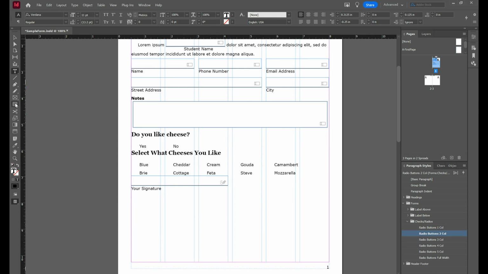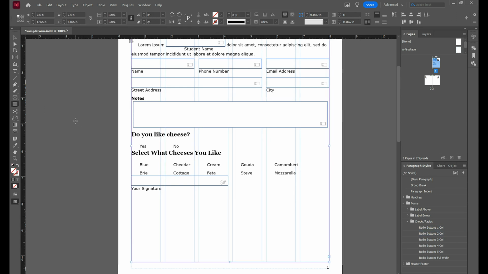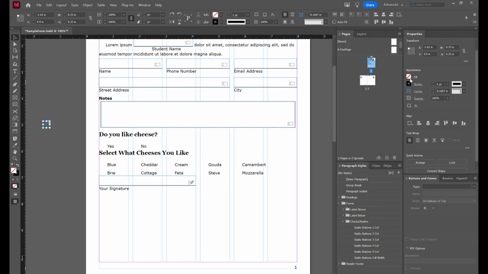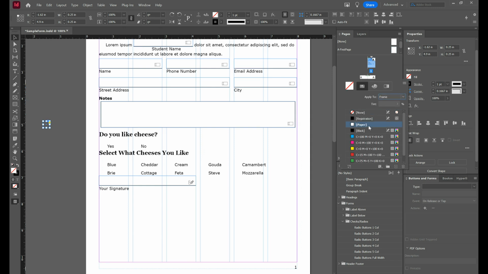Now we need our actual checkboxes and radio buttons. As before, I'll use the rectangle tool to draw a box. Next, in the Buttons and Forms window, set Type to Radio Button. If you don't have this window docked, it's in the Window menu under Interactive.